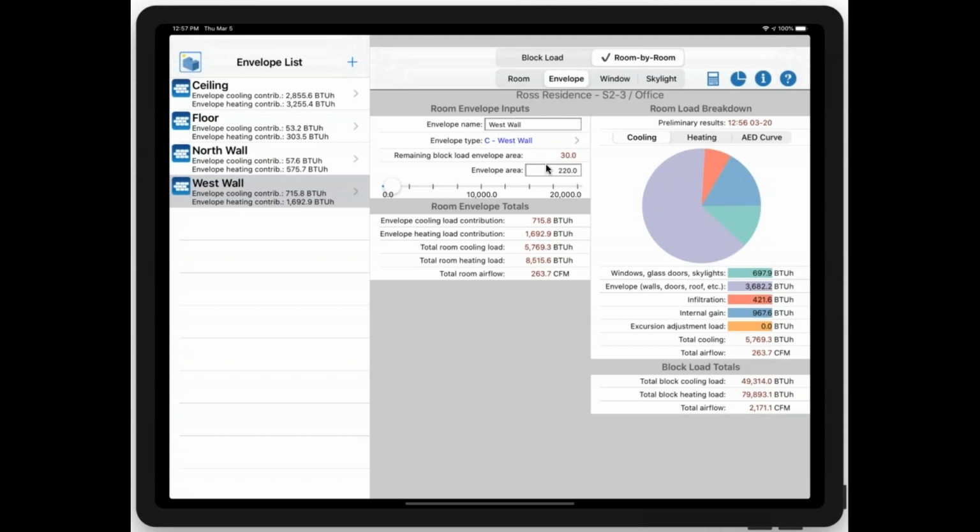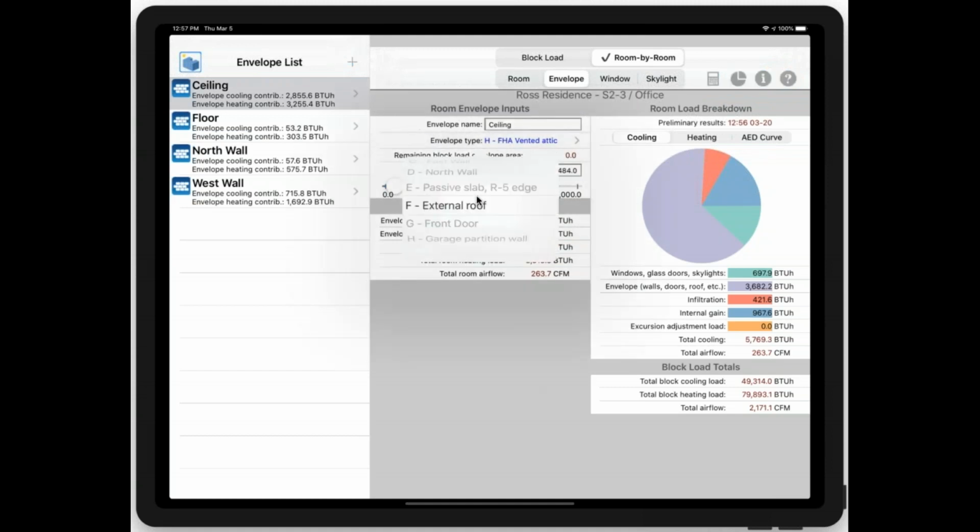So here is my load contribution to that north wall. West wall, same thing. Floor, I select the floor that I defined in my block load, and then ceiling, I select the ceiling that I defined in my block load. In this case, external roof. All right, so these are all the envelope items that are contributing to this office, and here you can see my breakdown. Let's go to window.